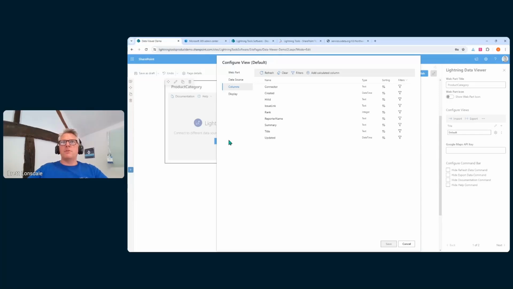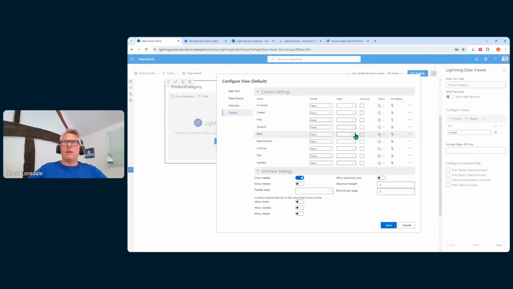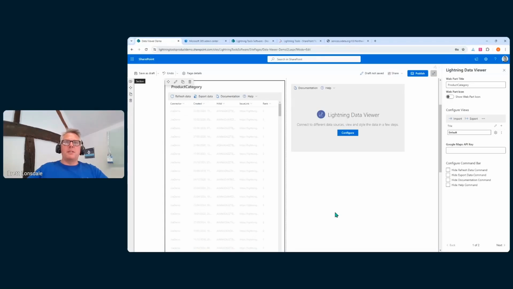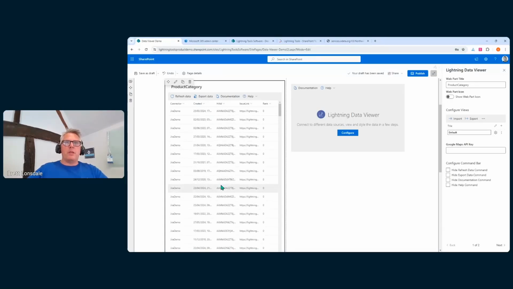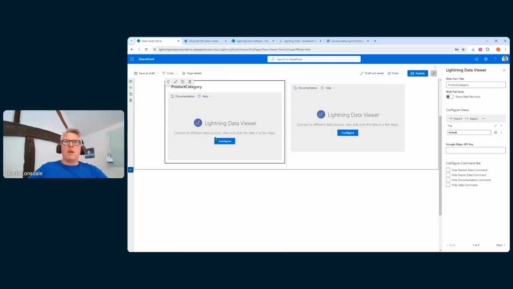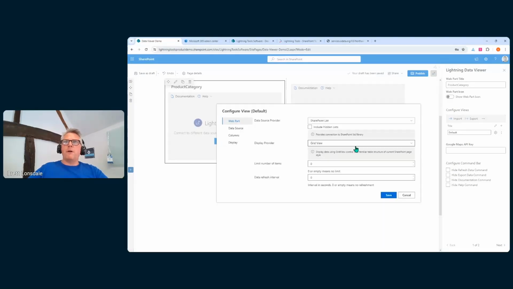If I go to the columns, this is where I can now start to choose the columns I wish to see, and we can go through and configure how we want to display this. So I'm just going to not do any formatting for a moment, but there we go. You can see we've got that data coming back from Jira, which is another online application. Okay, so there's a couple of different things that we've seen configured so far.